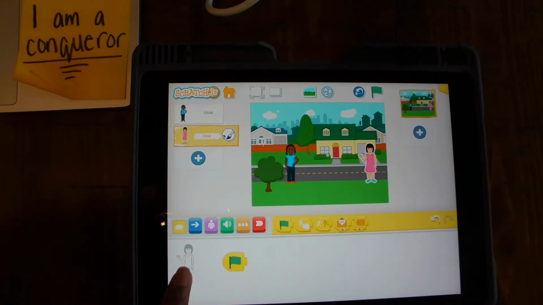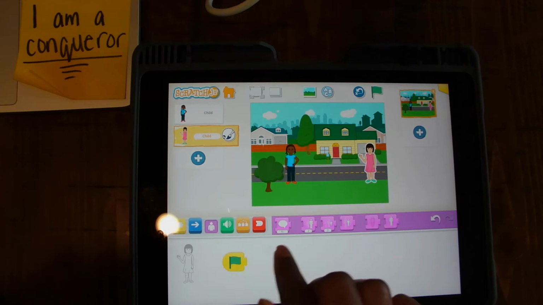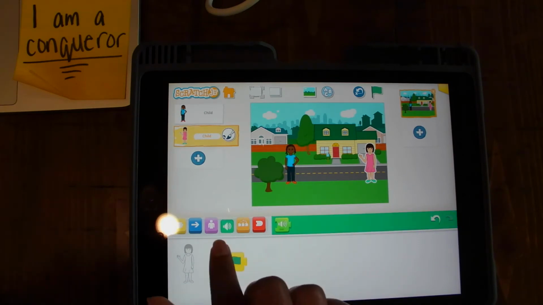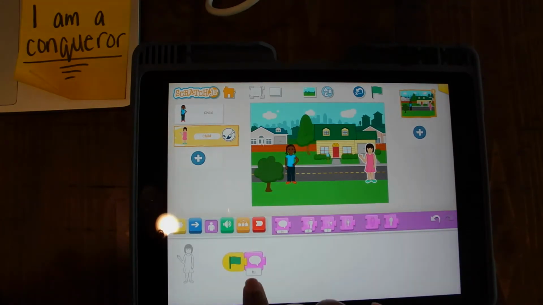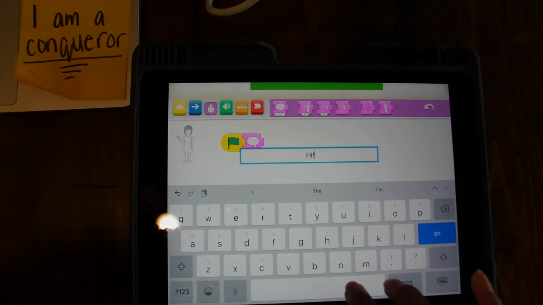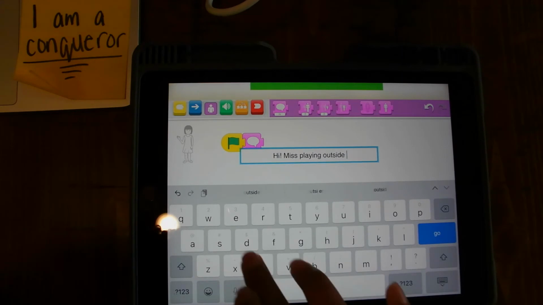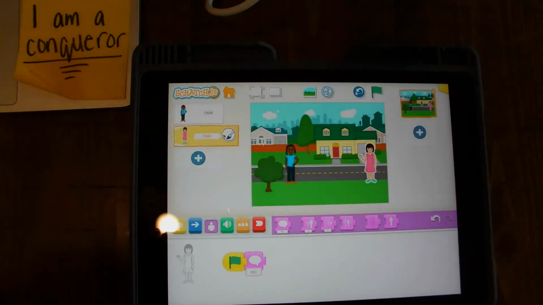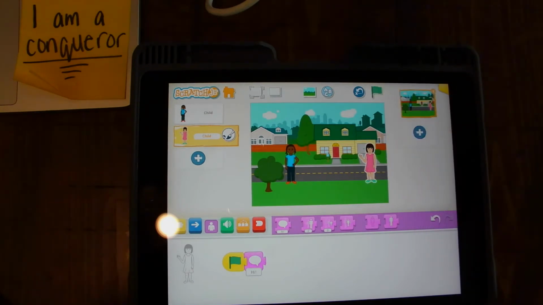I'm making sure I know which character I'm programming. I'm programming her. I can see that here and here. And I am going to make this character say something. Now there's two ways you can do this. You can use the purple blocks and use a speech bubble, or you can use the green and you can record a sound. I'm going to use the purple. And I'm going to say, hi, Miss Playing Outside. So when I click on the green flag, you will see the speech bubble, hi, Miss Playing Outside.